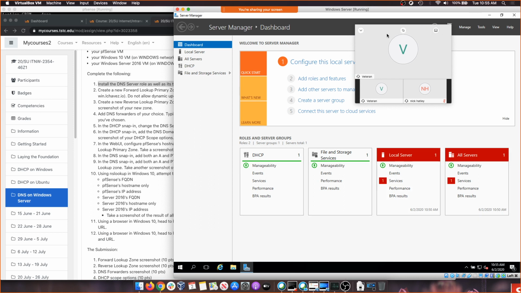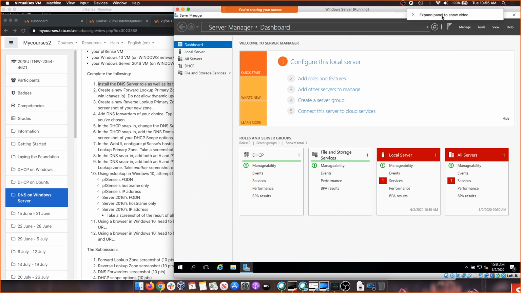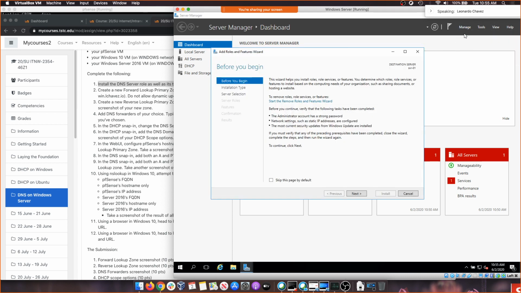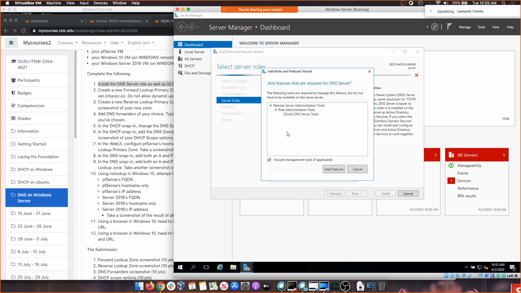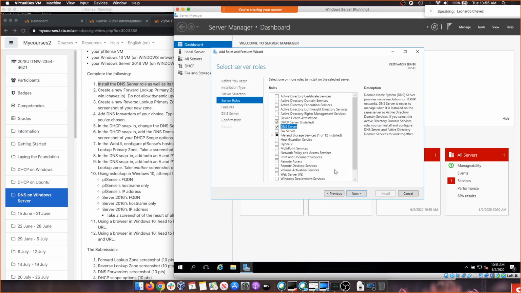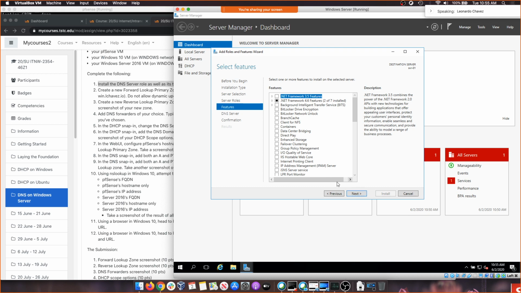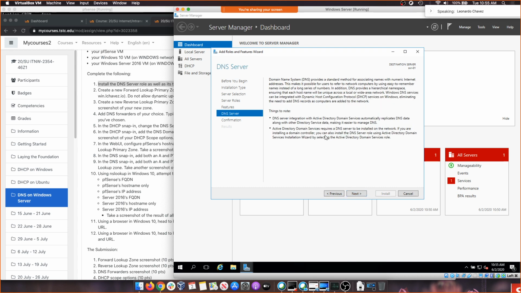So just to recap, I didn't do anything special except for manage, add roles, next, role based. Make sure you've got the server selected, DNS, add features. The rest of it's in the video, slower than that. But anyway, from there, hit next. It's going to give you some basic information about it. This is literally going to explain to you what DNS is and how it affects DHCP. It's something that we're going to have to deal with as well.